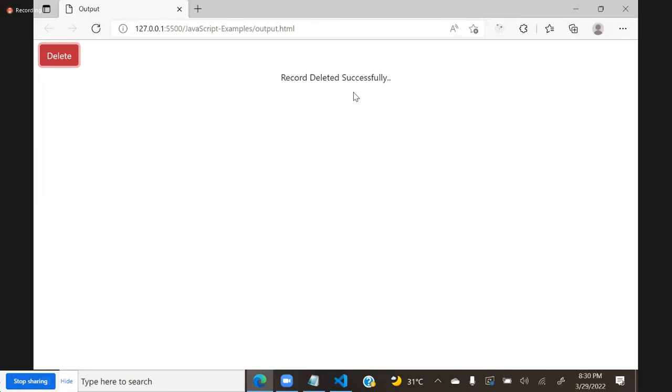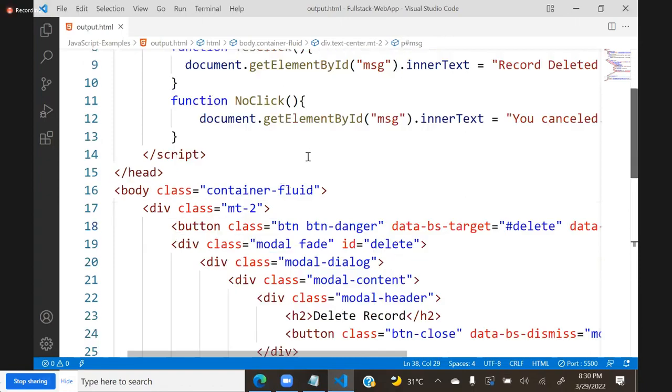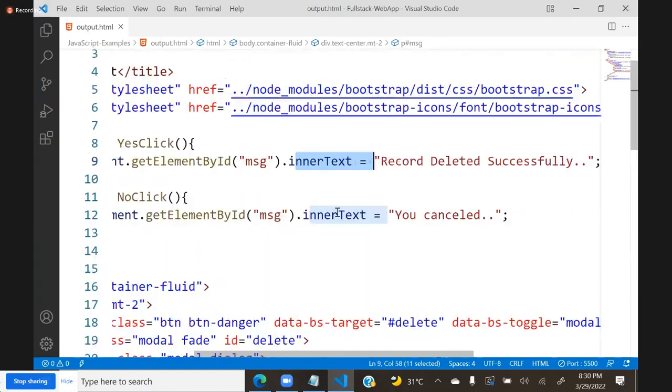Heading has a separate style, paragraph doesn't have that. But observe carefully, this is the point. What is the difference between inner text and inner HTML? If I put inner HTML in this, I can put markup also. Inner HTML will allow markup, inner text will not.